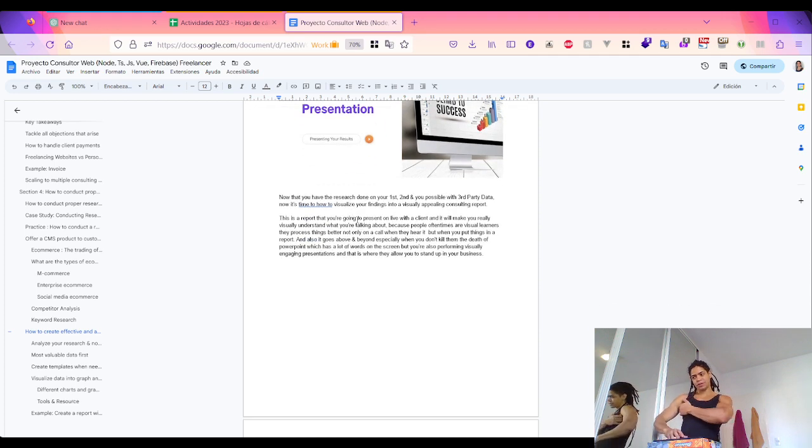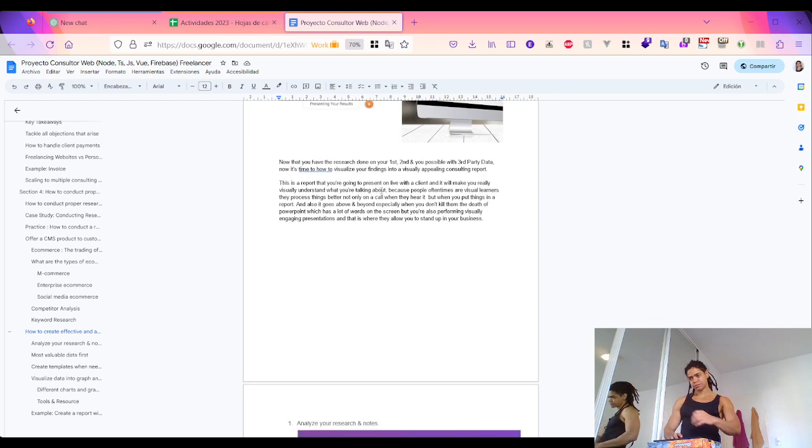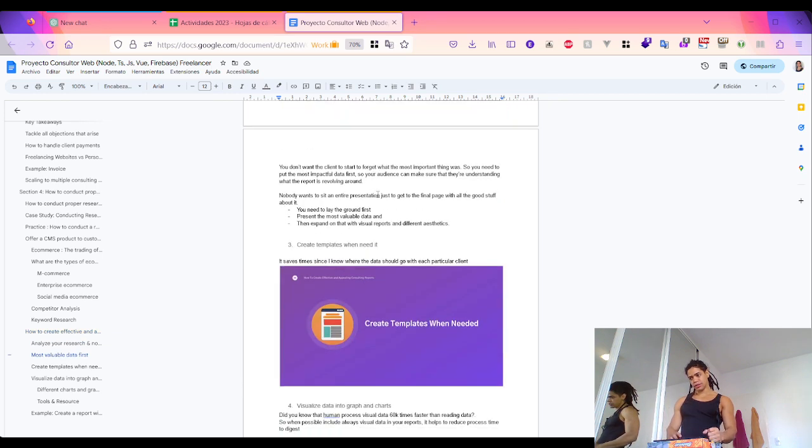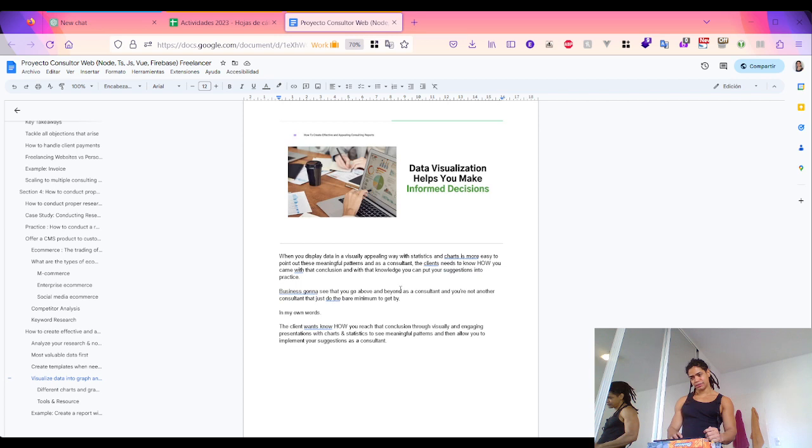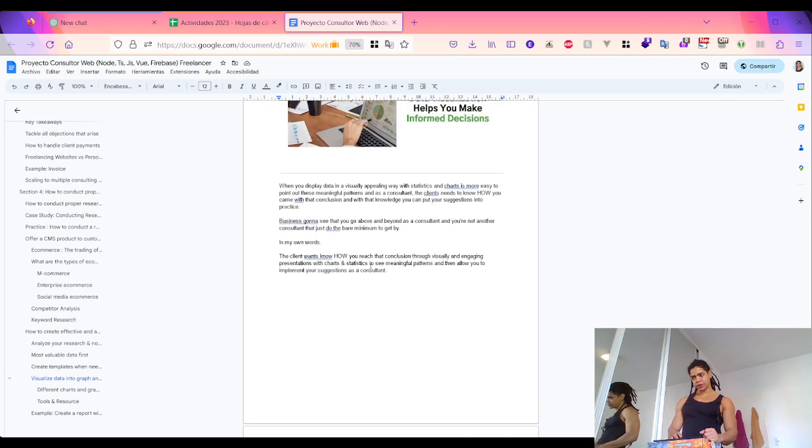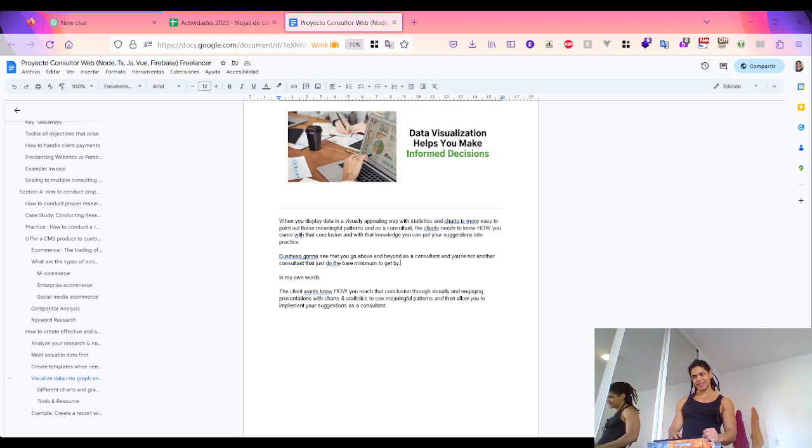And the pattern behind that. Because when you display that in a visually appealing way with statistics and charts, it's easier to point out these meaningful patterns. And as a consultant, the client needs to know how you came to that conclusion. And with that knowledge, you can put your suggestions into practice.